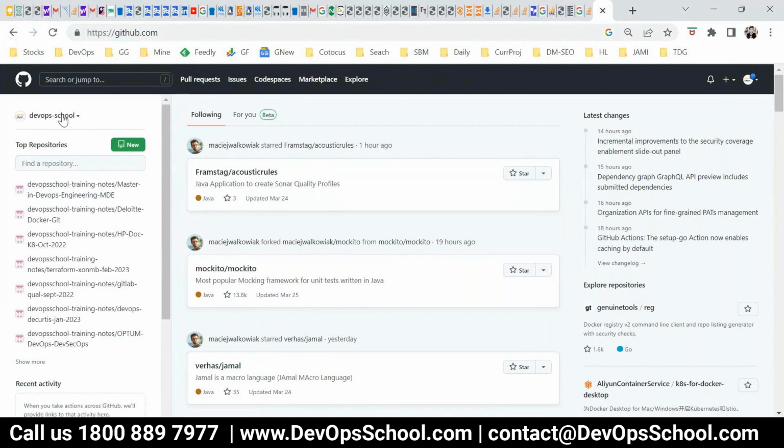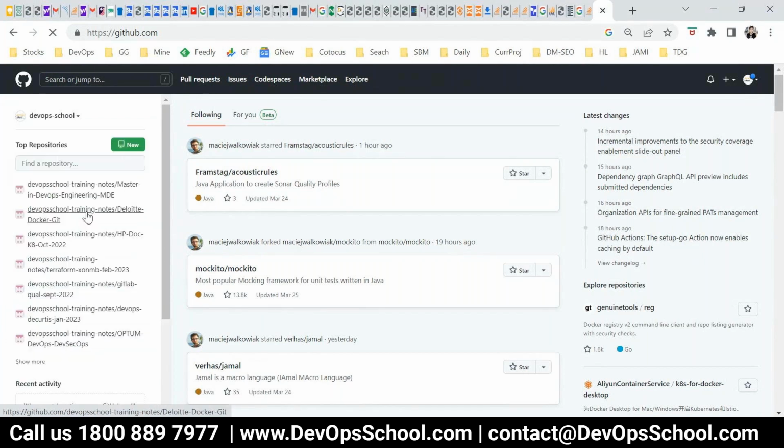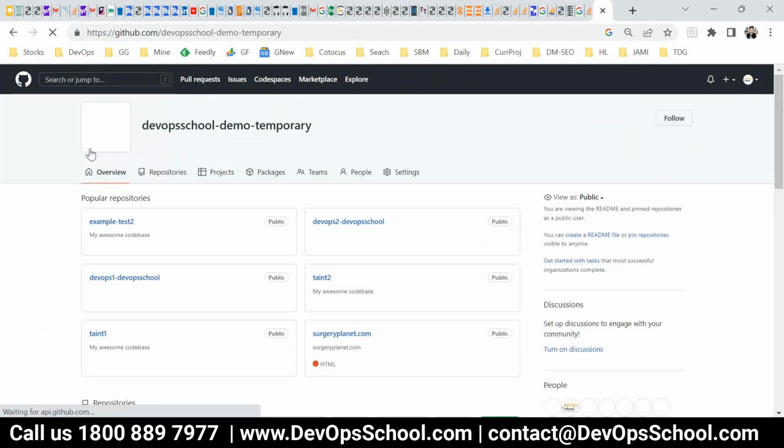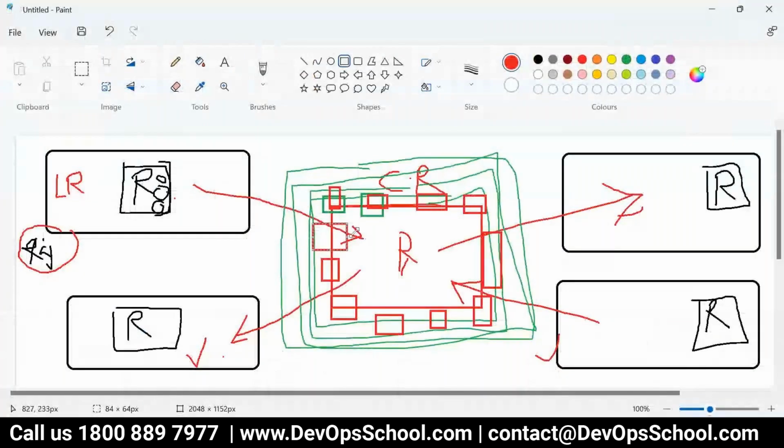Let me go to one organization which I use for the training. So view organization. I have created multiple organizations. All these are free actually, for free projects. So guys, look at my screen. So this is my repository.